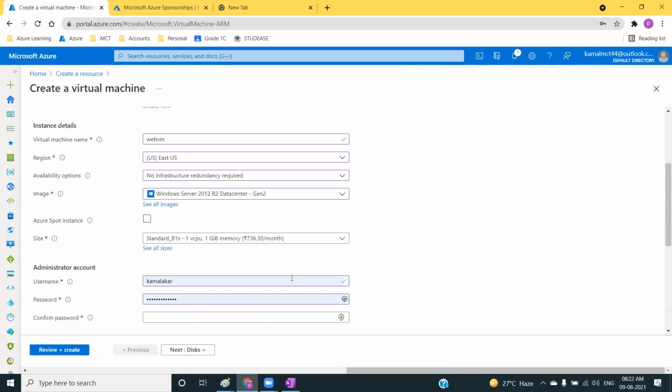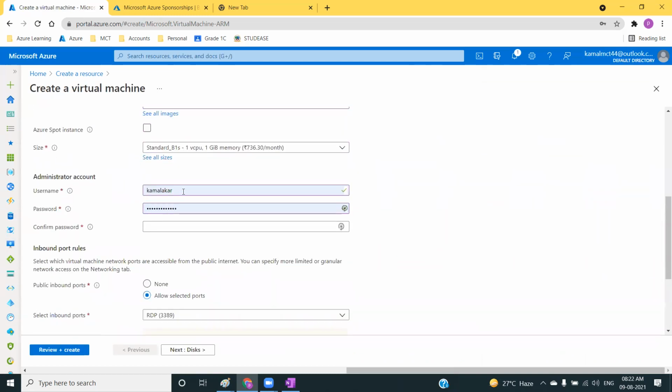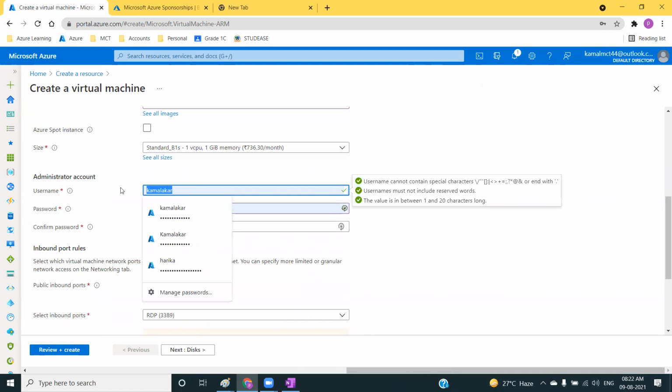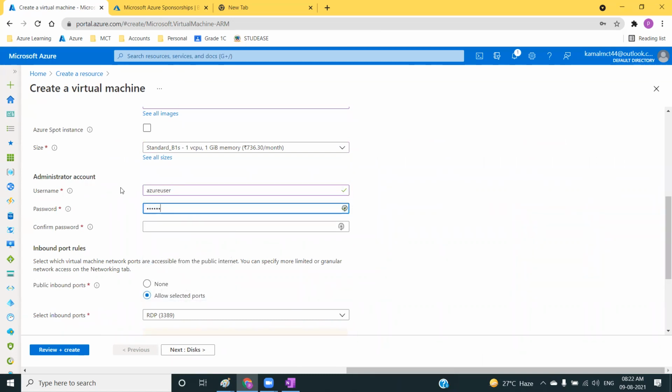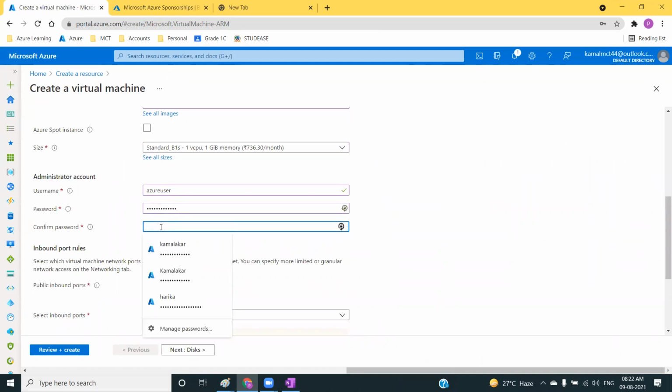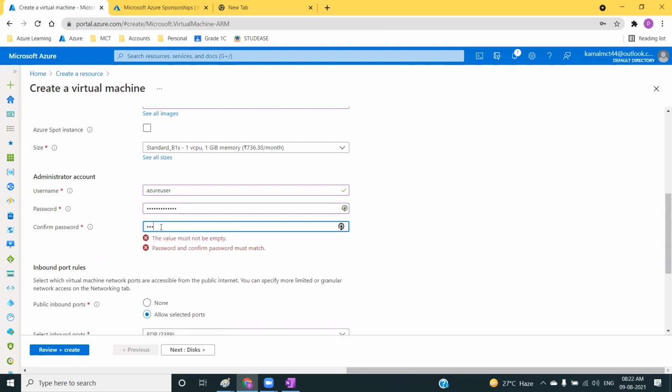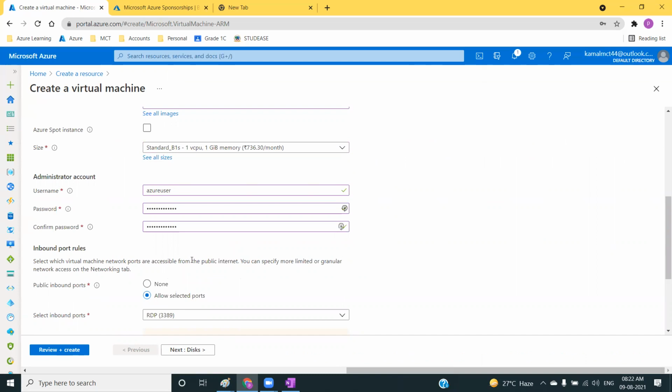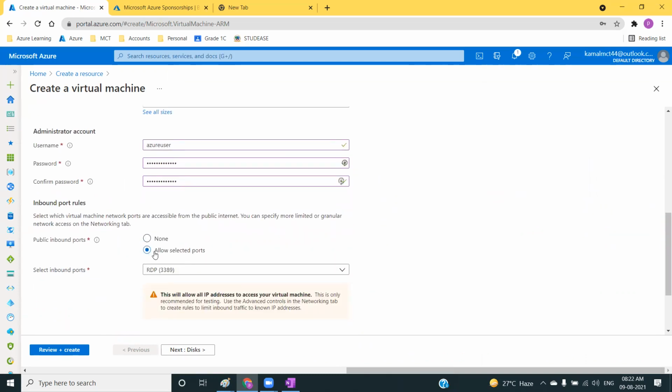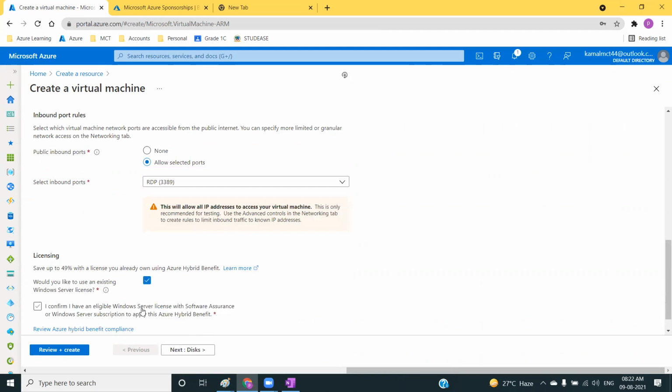Okay, so now the next section is you have to provide the username and password. So I usually take Azure user, and the password is a simple one at 123 for all virtual machines that I create. It's for testing, right? So you have to give the user ID and password. This user ID and password you will be using to take RDP of your virtual machine. Okay, and for you to take RDP, you need to enable port numbers. So 3389 is the port you're going to enable.